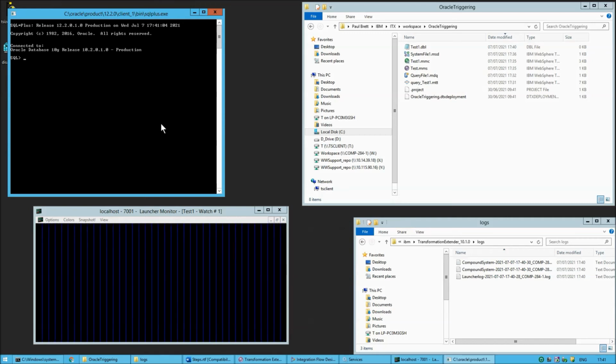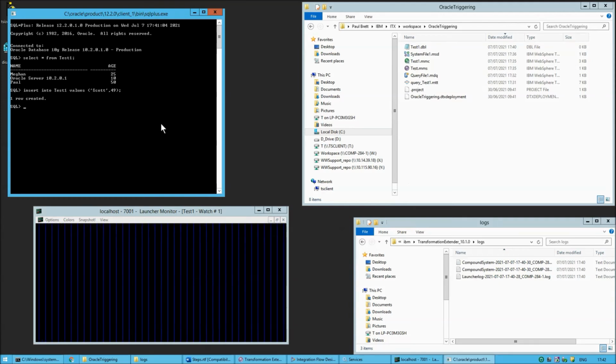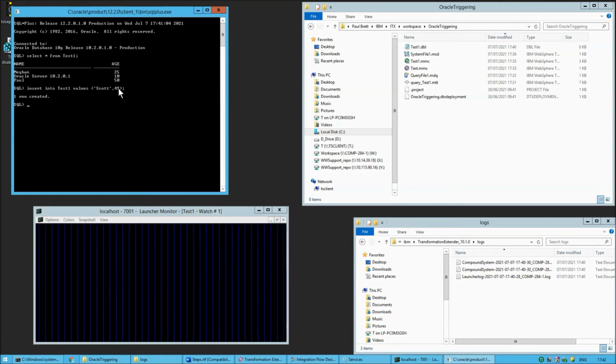Okay, you've seen that I've opened up my SQL client on the top left. I'm going to show the current content of the test1 table. There are 3 rows, and now I'm going to insert a new value into that table. Now you'll notice that I have inserted 1 row into the table, but there have been no map executions. And this is because I haven't committed the change in my SQL client. So I'm going to commit that now.